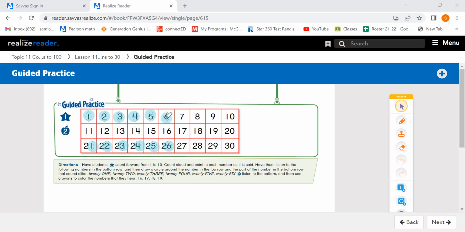Now listen to the pattern and color the numbers that you hear. 16, 17, 18, 19. All right, let's move on.